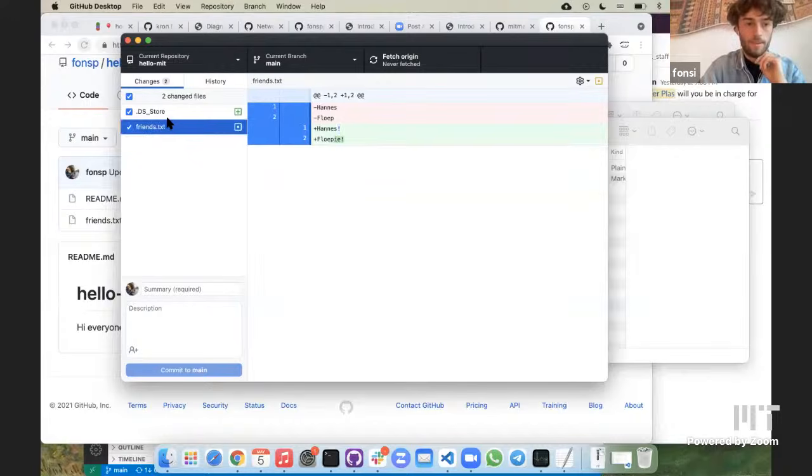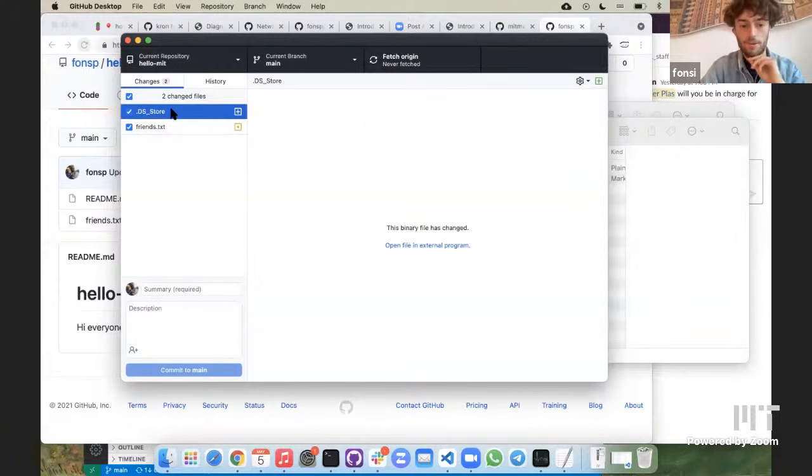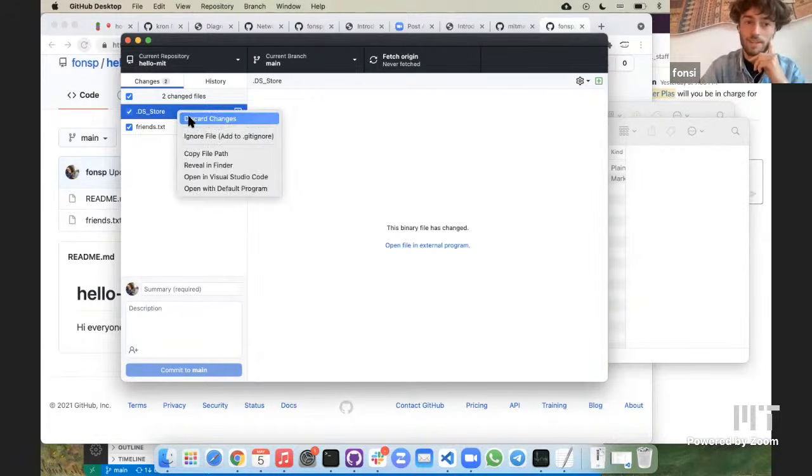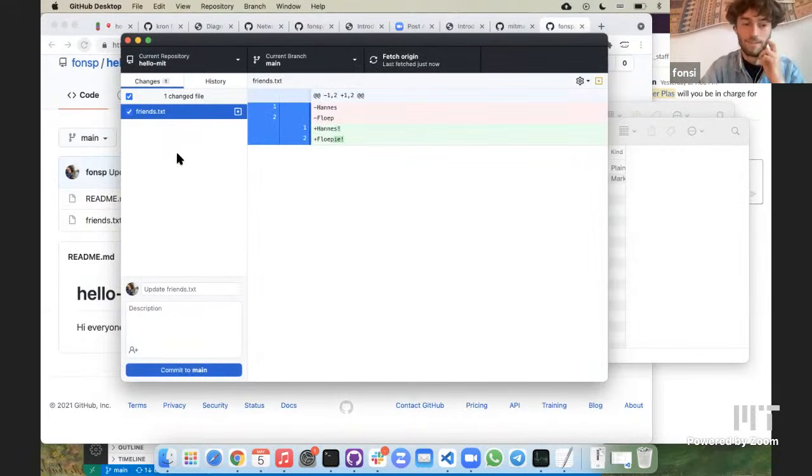Okay. Yeah, this file just showed up. That's something that macOS does, it creates a little .DS_Store file. Happens sometimes. Sometimes you just get file changes that you don't want. I do right-click, discard, and then it's okay.